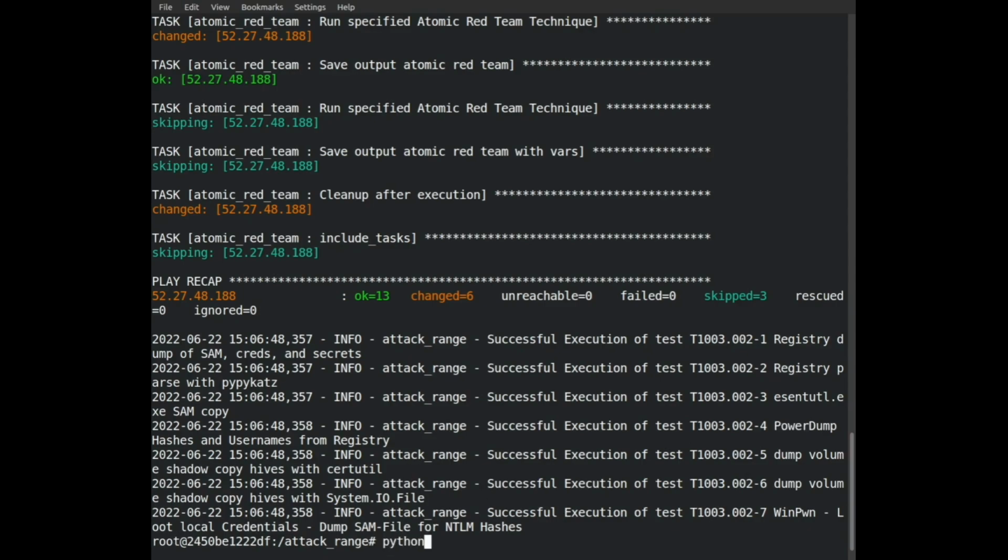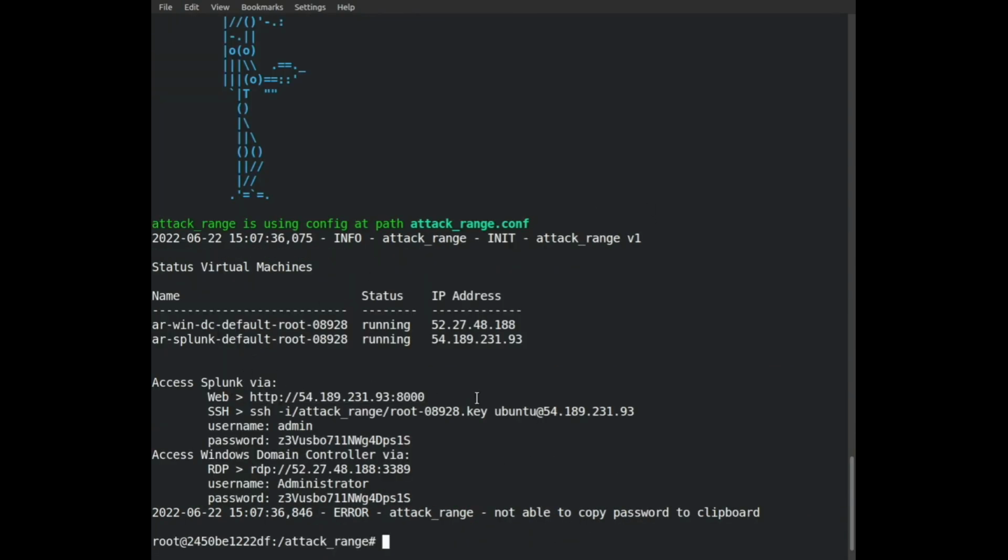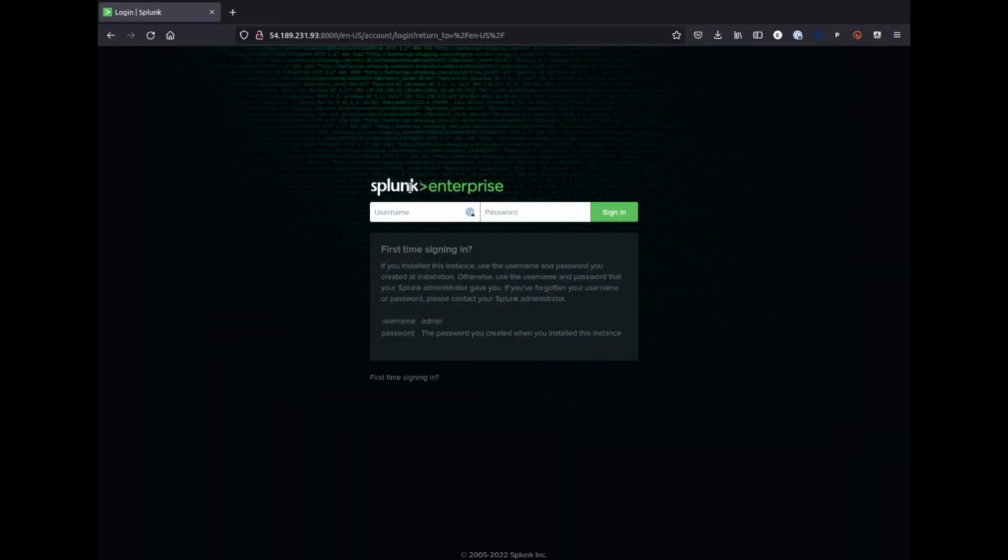Now with all that, let's see if we can actually log into a Splunk server and find or detect these attacks that got run against this domain controller. So the next step here is we're going to run show again. And now we're going to hop onto our browser and log into Splunk. Using the credentials and web address provided by the attack range output, we'll go ahead and log into our Splunk server.